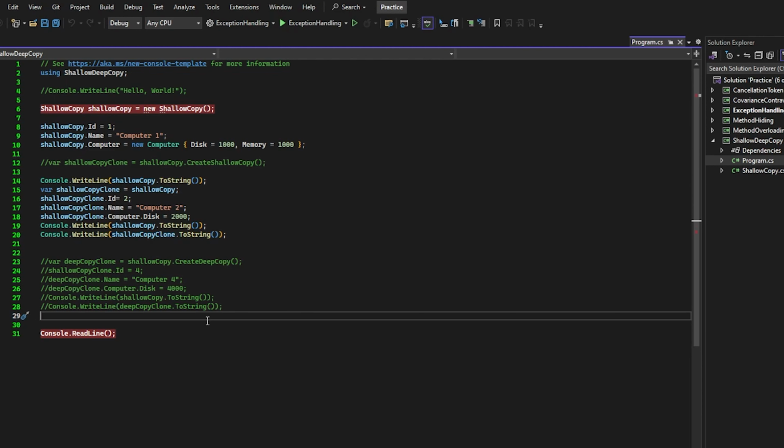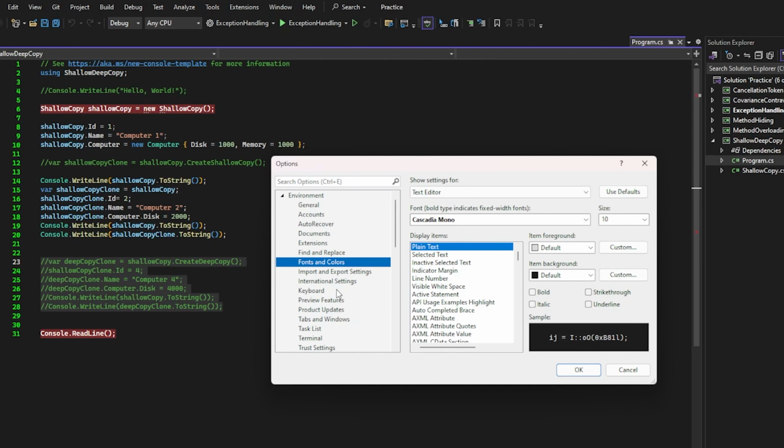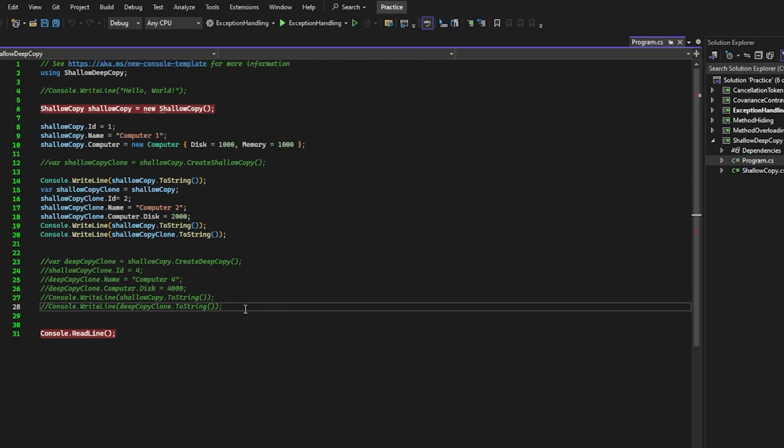Similarly, I want to make these comments italic, right? So again I need to go to the Tools, Options, and then Fonts and Colors, and search for comments here. Now, there are multiple options that we have here. For example, if I check the italic checkbox, and if I click OK, you can see that the comment has been changed to italic now.